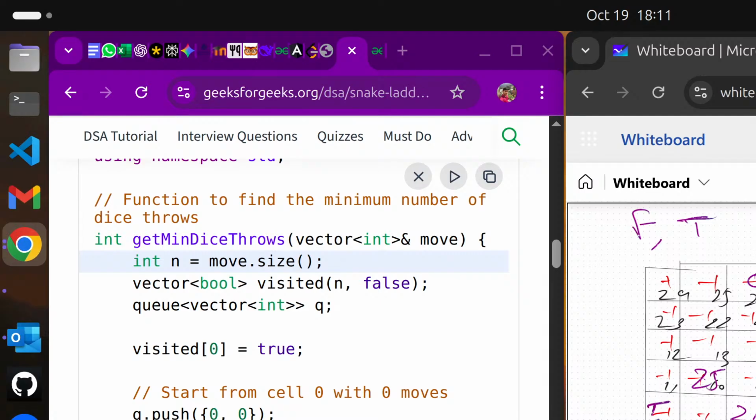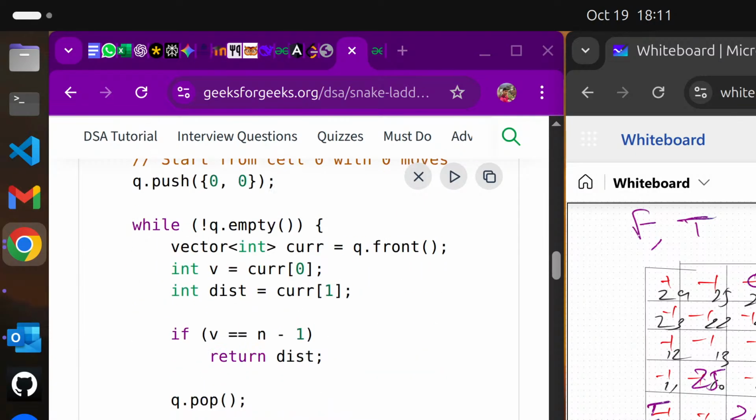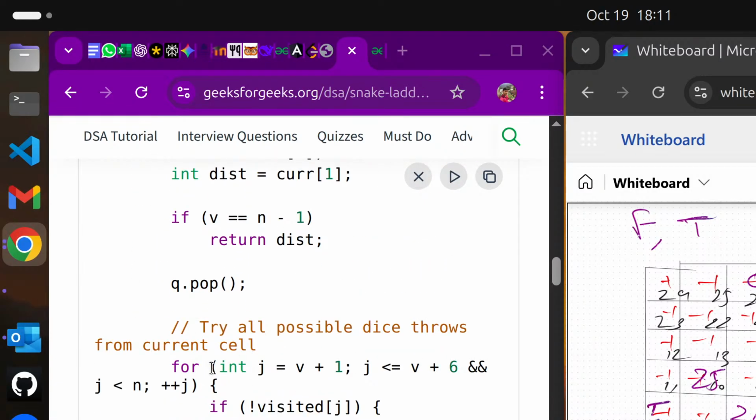Now check if v is equal to n minus 1. If the vertex is n minus 1, we have reached the north, so we have to return the distance. If it is north, then q dot pop. Now we have to take the next 6 positions where we can go.